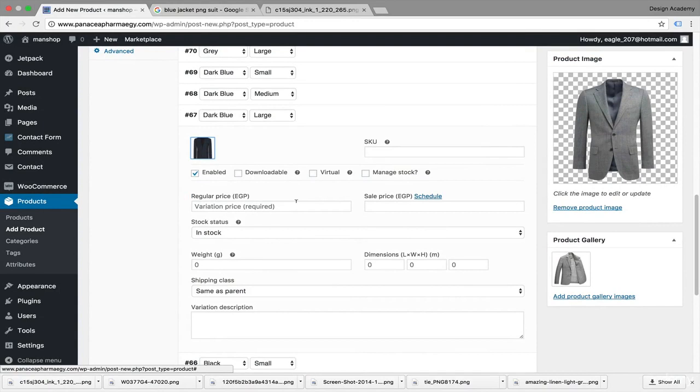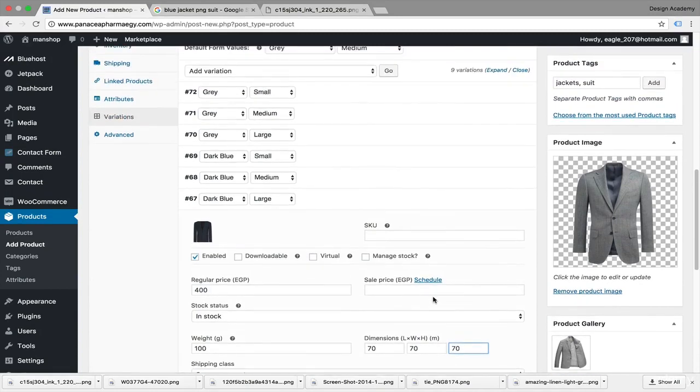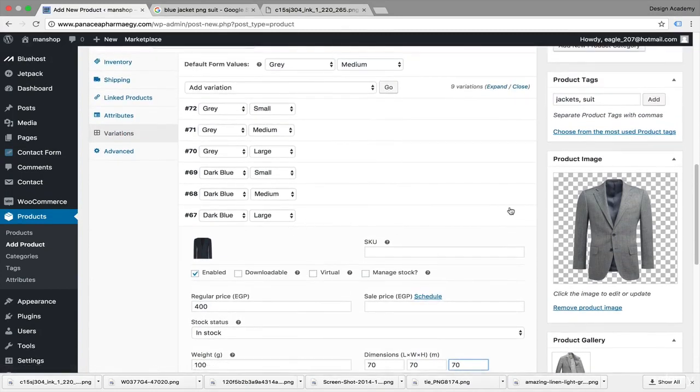And start filling the price. For the large one, we can make this one more expensive. Maybe 400. And the other thing, if it's downloadable, you can check that one. If it's a virtual product, if you want to manage the stock, you can do that in here as well. Let's close.